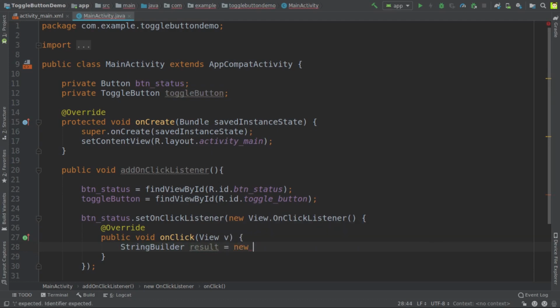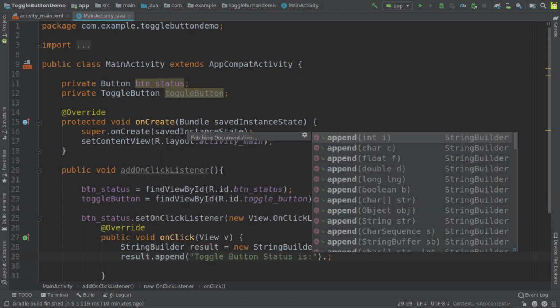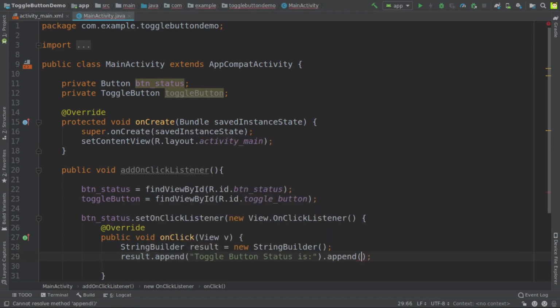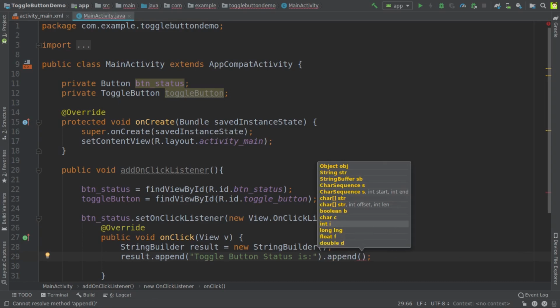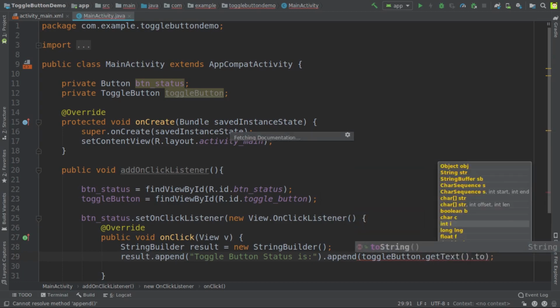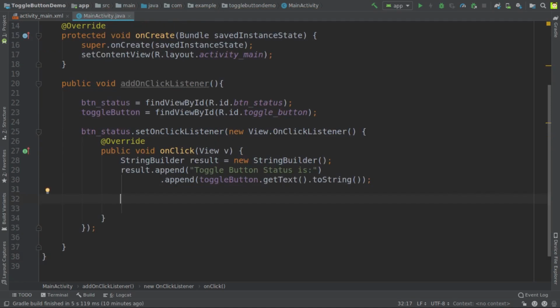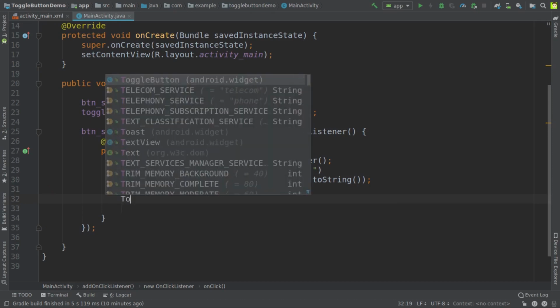Create an instance of it, and now append here, also append another string here, that will be the toggleButton.getText().toString(). Okay, and now we will display this result string in our toast object.